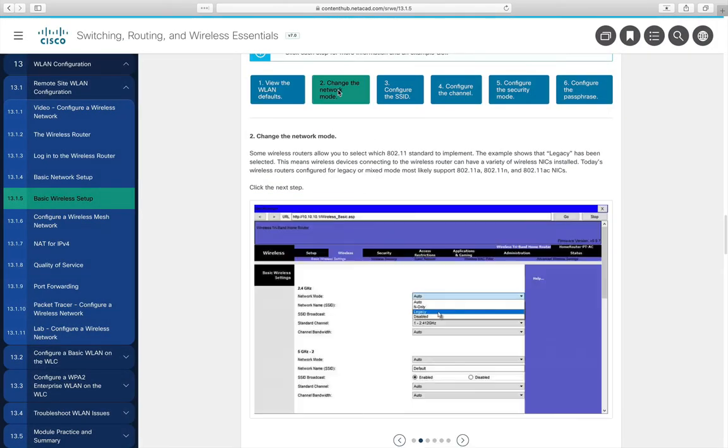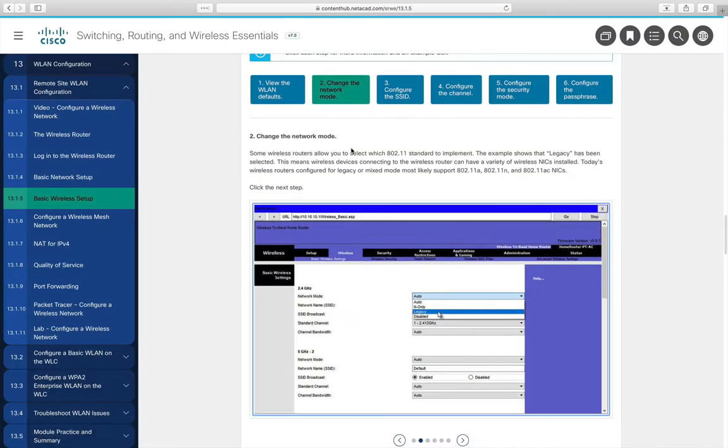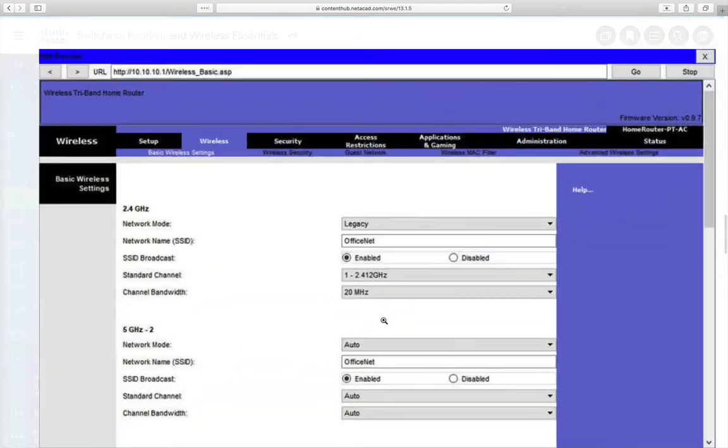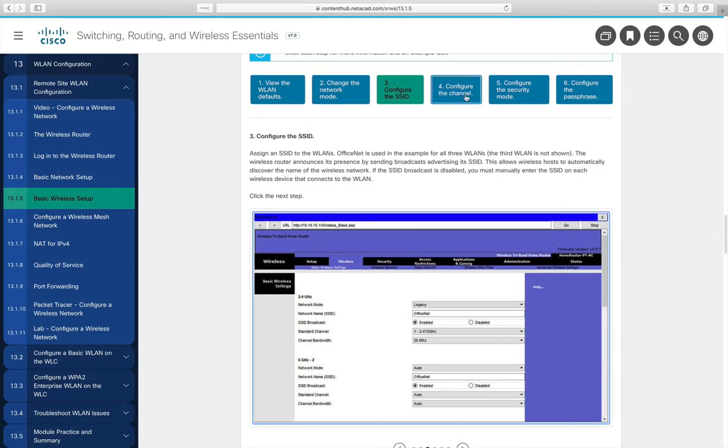The next thing you should do is change the network mode, which is oftentimes auto. Looks like they're changing it to legacy. But if you set it to auto, it will try to negotiate the best connection possible. Here they changed 2.4's name and the 5 gigahertz name to OfficeNet. So that's the new SSID of the access point.